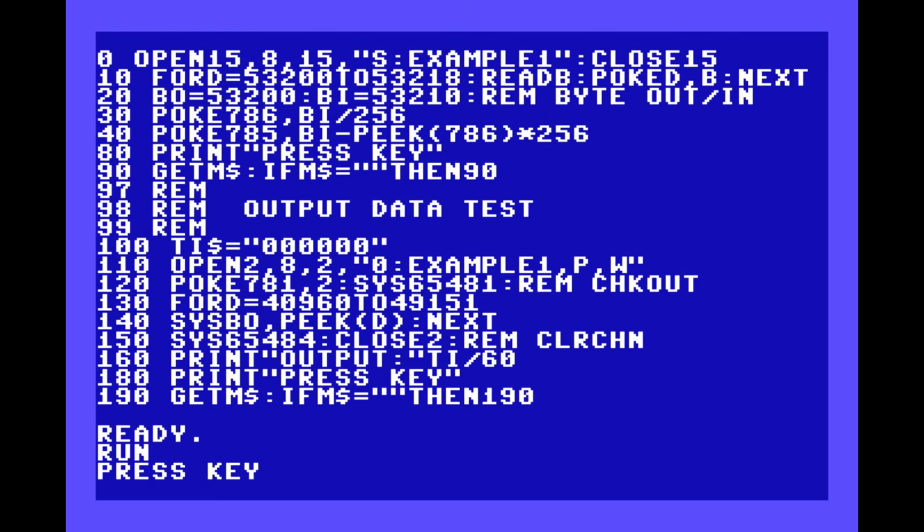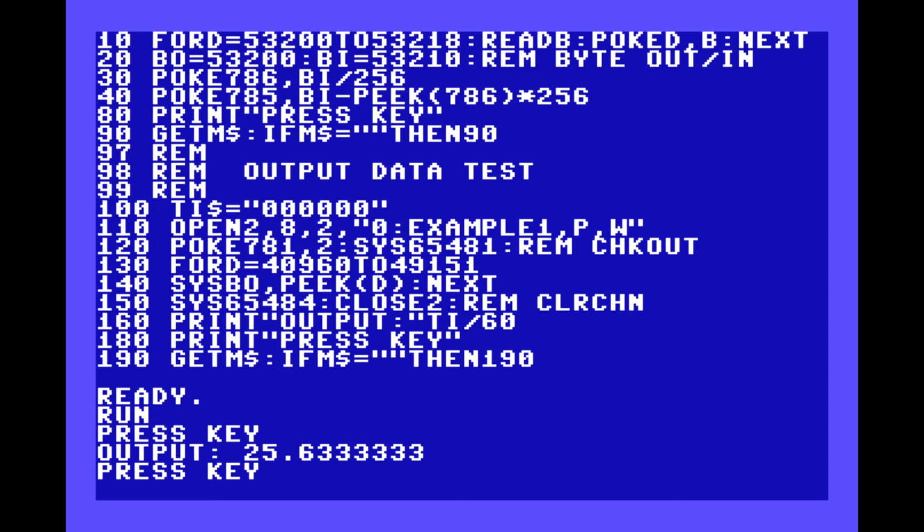Warp it again. Press the key. And press the key again.